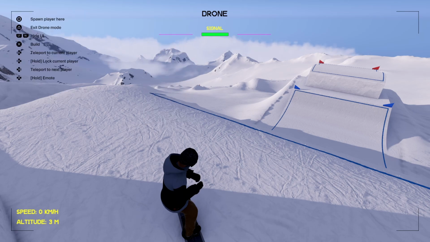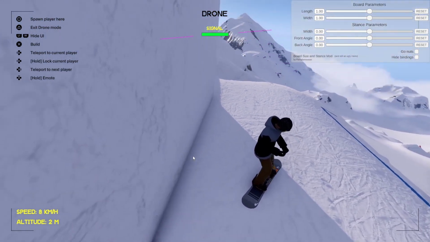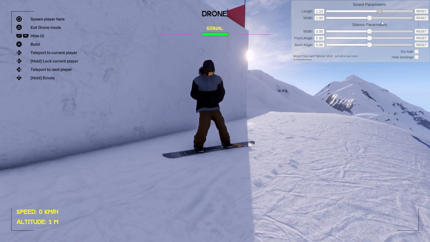All right, so now let's test the stance mod. That'll be S on the keyboard. And if we move the drone around to look at our player, we can see that the board is now moving around. Width, you can increase or make skinnier. Your skiers out there, there you go. There's your single ski. We have stance, we can actually go wider. Front angle, change a little bit. Back angle, angle out a little bit. There we go. You can hide bindings, or you can full on make a snow skate with no bindings. Okay, so that's the stance mod.